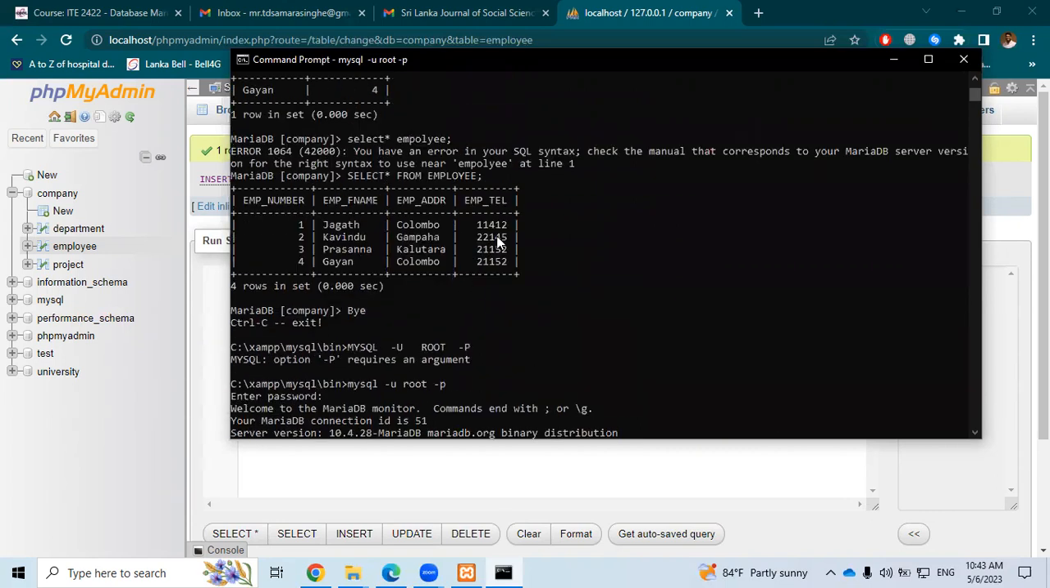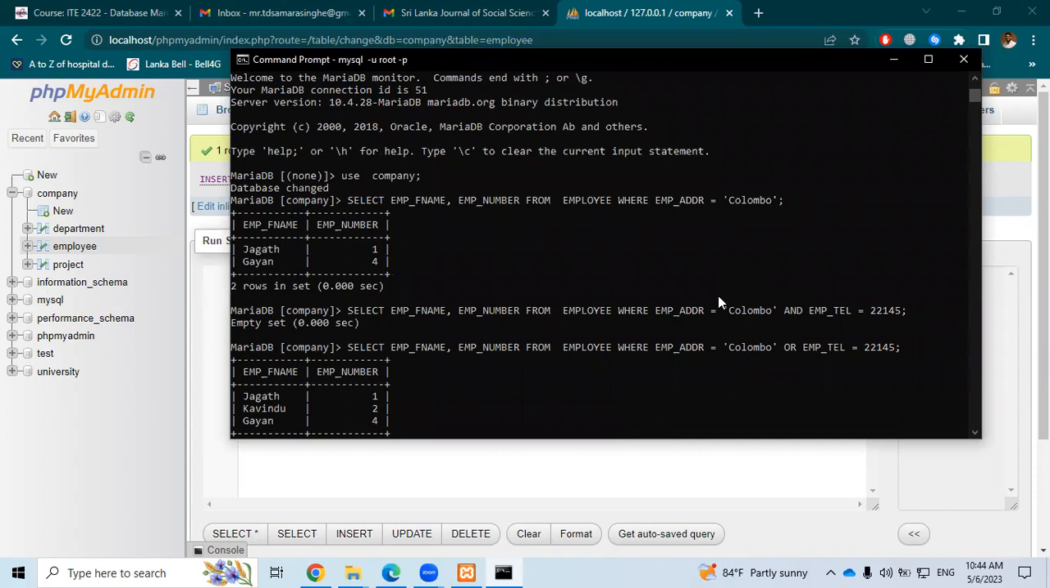Now 2214 is from Gampaha, and Colombo doesn't have that telephone number, so this one and this one together is false. The Colombo one has 1141, the other one has 2115, but the Gampaha one has 2214. So neither of these records has the telephone number 2214, which means both the conditions are false. With AND, you can see both have to be adhered to when it comes to displaying the data.